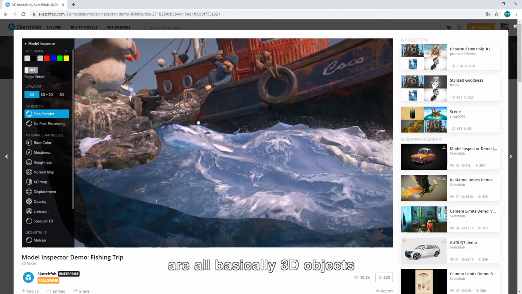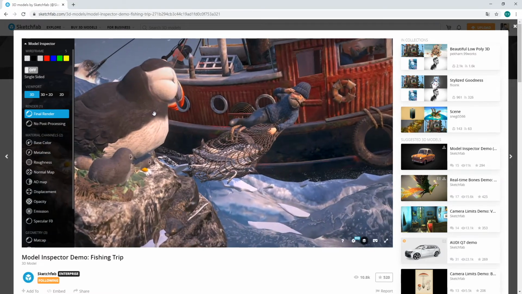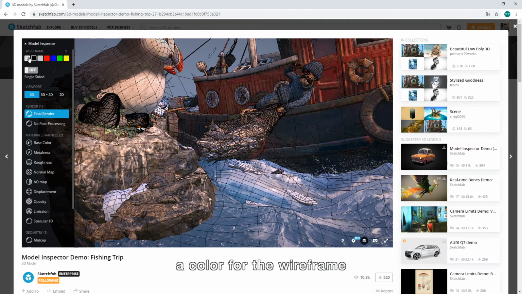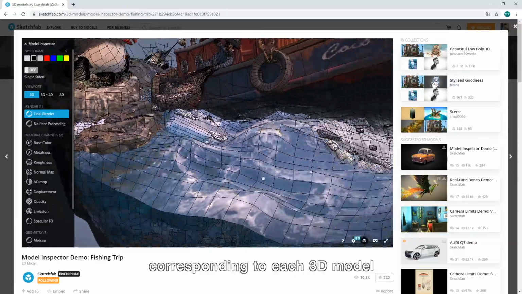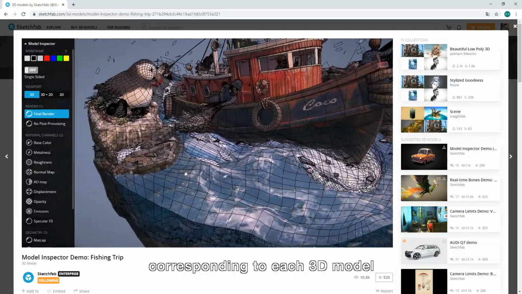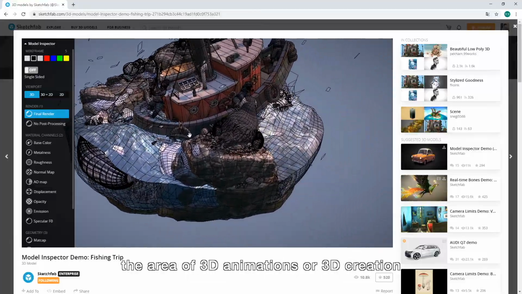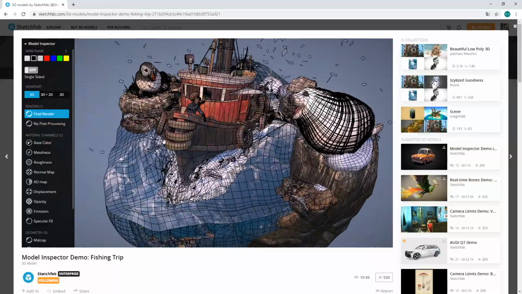These objects are all basically 3D objects. So if you want these 3D objects, we want to see details of its original construction. You can select a color for the wireframe. Now you will see that a wireframe face has appeared corresponding to each 3D model. You can use this if you are interested in studying further the area of 3D animations or 3D creation.